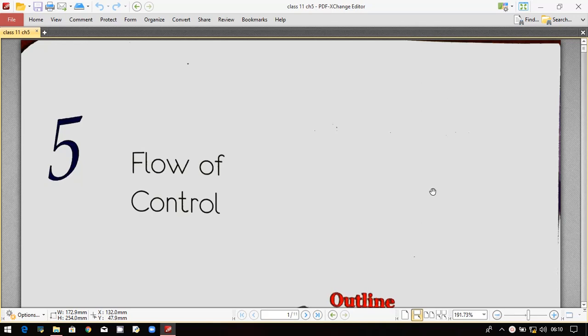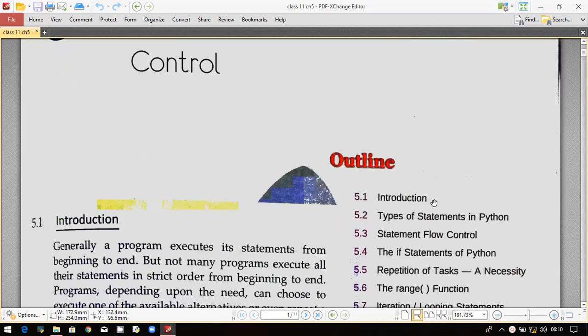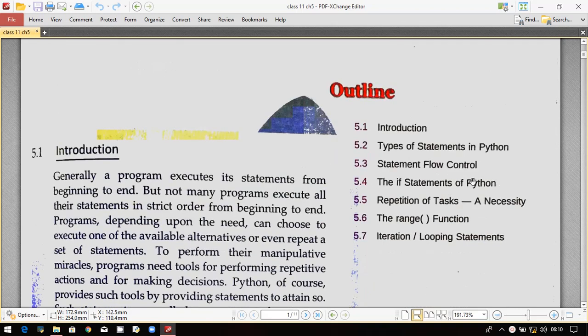So first of all, let's see what is the content of this chapter, what things we'll be studying in this chapter. First we'll be studying the introduction part, that is, what is the relevance of this flow of control and why we are studying this. Then the second thing will be the types of statements in Python. What are the different types of statements which are available in Python programming, which can be used at the particular need of the statements.